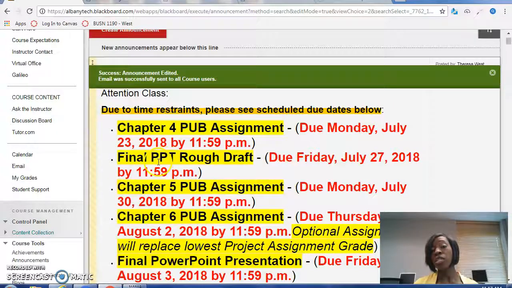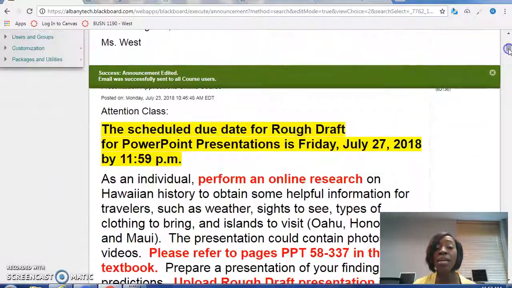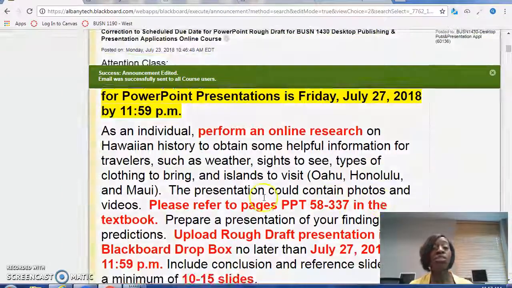Also, you will be working on a rough draft for your final PowerPoint, and that is due on Friday, July 27th. And I'm going to scroll down so you can see what is required for the final PowerPoint. For the rough draft, you're going to perform online research on Hawaiian history to obtain some helpful information for travelers, such as the weather in Hawaii, the sights to see, the types of clothing to wear and bring, and islands to visit, such as Honolulu and Maui.